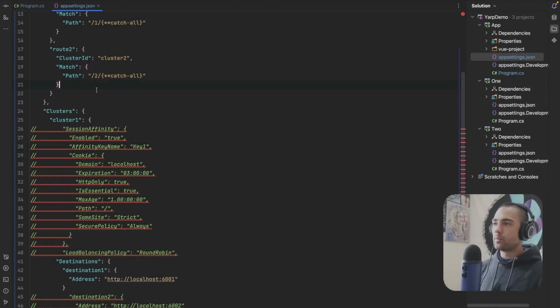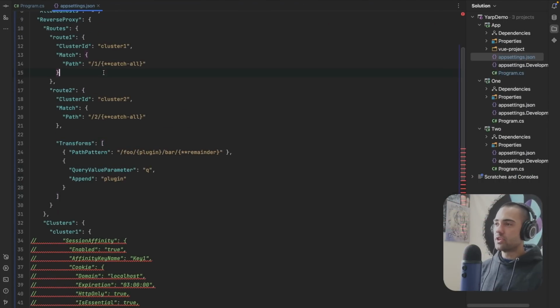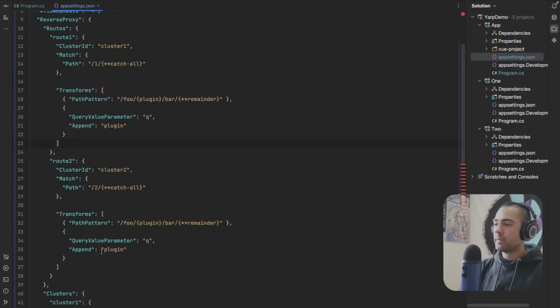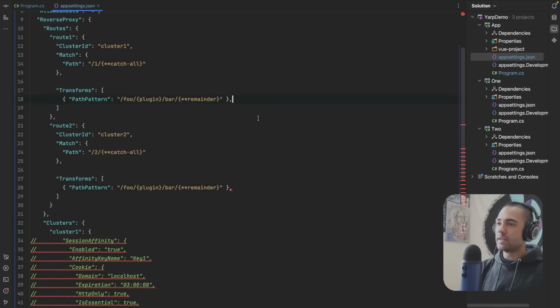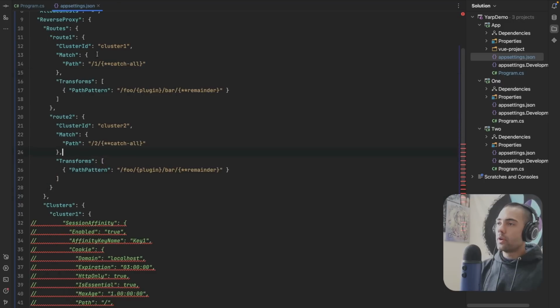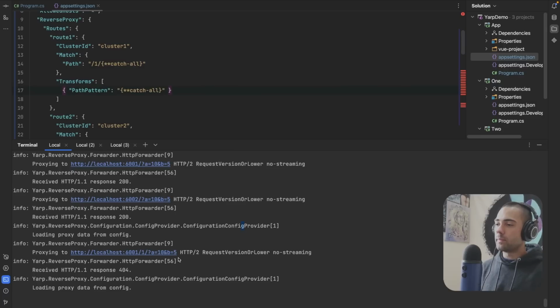Let's come back. We're going to place the path pattern transform over here and over here. We're going to get rid of this query append, and we're going to get rid of this over here. For both 1 and 2, we actually want to get rid of 1 and 2. We just want to call the base path. So let's just get rid of this, and we'll take catch-all and make sure that we replace the remainder with the catch-all. Open up the terminal.